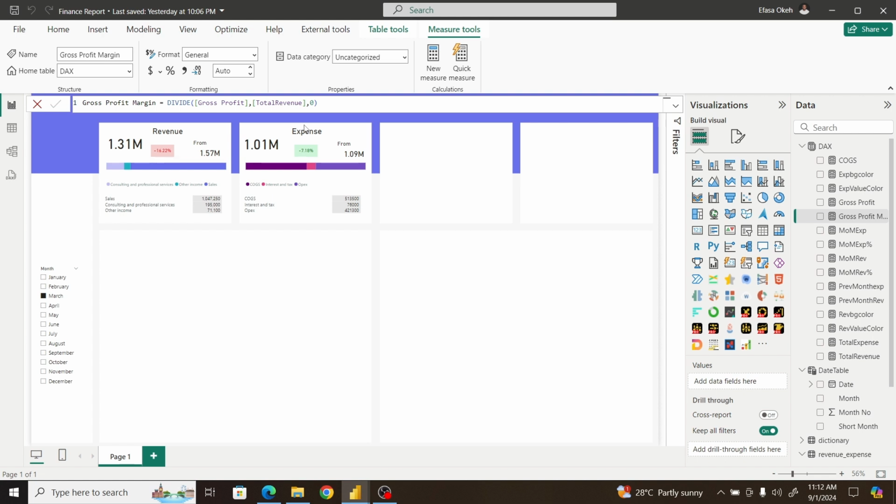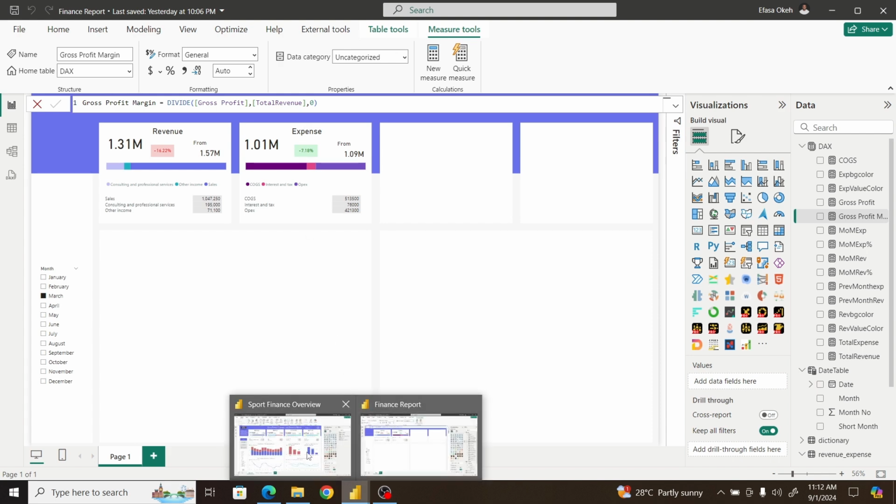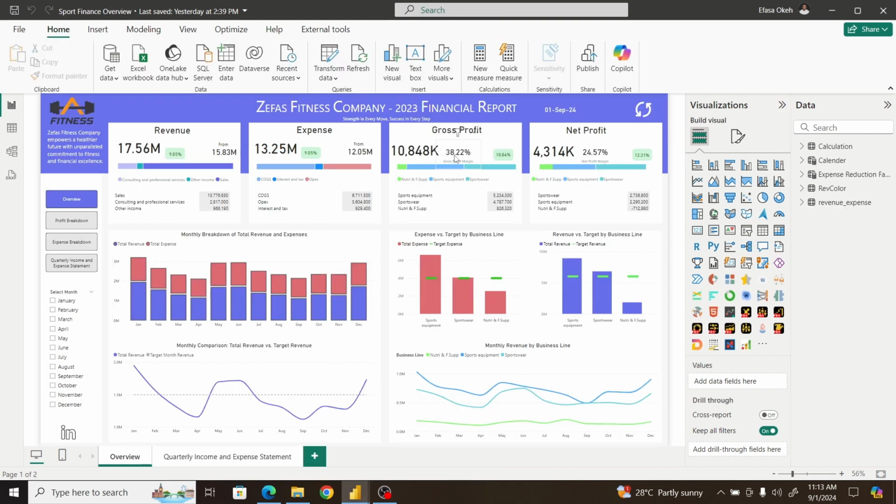And what do we need to do next? We also want to see the month-on-month change for the gross profit itself. Is the gross profit increasing? Is it decreasing? Just like we have for the revenue and expense. So let's quickly navigate back to our report now. In our report, this is the gross profit margin. Then I have the month-on-month change gross profit right here. So what we need to do next is simple. We'll calculate the month-on-month change for the gross profit.